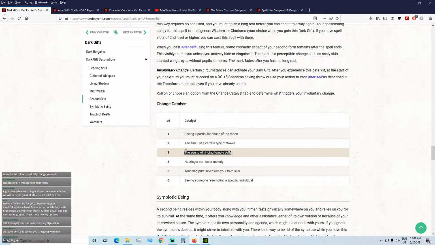What is the bell? The first thing that pops to my mind with the bell is Venom. You know, Venom from Spider-Man. He's got the... Melody. I don't know what that is. Touching pure silver. I mean silver. Yeah, silver, obviously. Specific. Seeing someone resembling a specific individual. So you have like a trauma of seeing a face. Interesting.